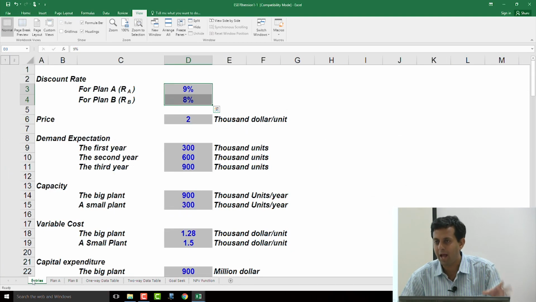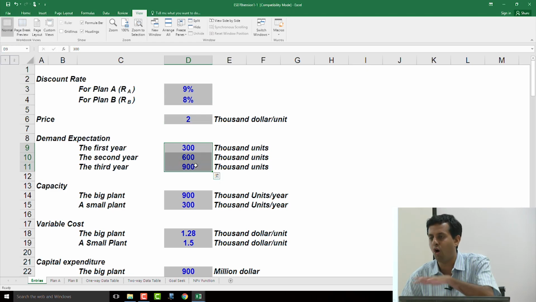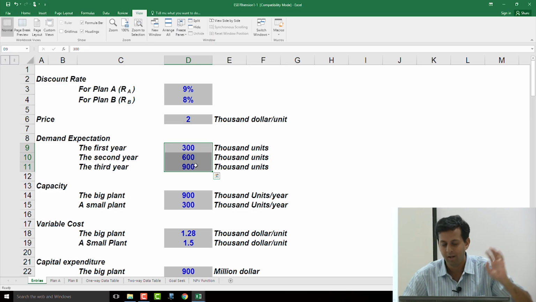Every time, whether it's plan A or plan B, every time I want to draw from an assumption, I go to the entry sheet. The reason is if I need to change something, if demand changes, if it's not 300, 600, 900, it's 400, 800, 1,200, I just change it here once in this entry sheet, and that will then be reflected on all my other spreadsheets because I'm referring to the main sheet. So that's just good practice, okay?